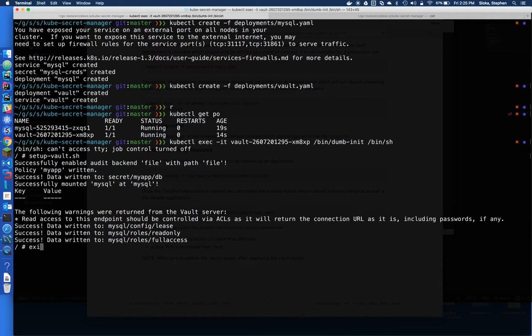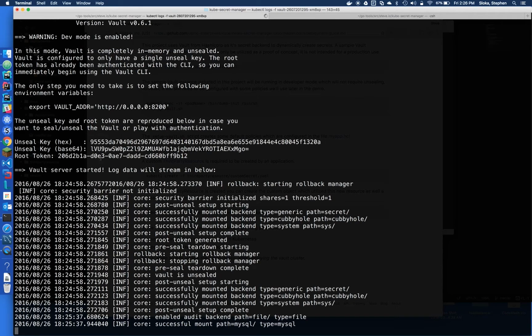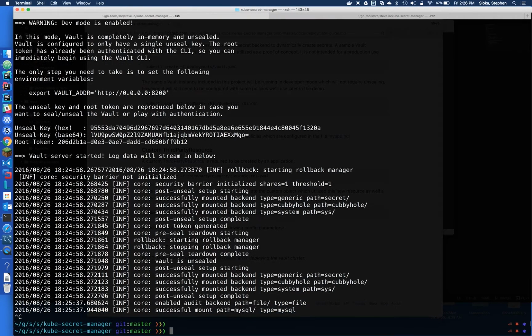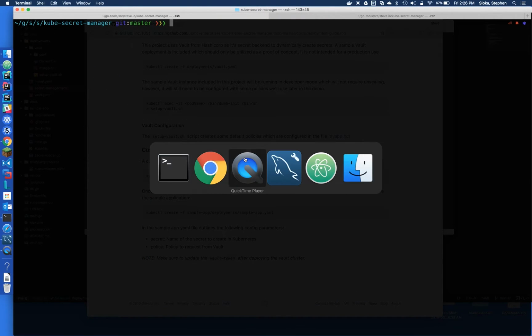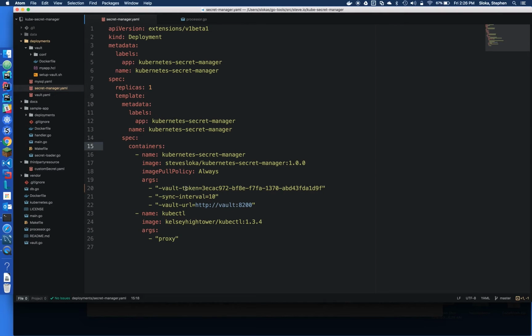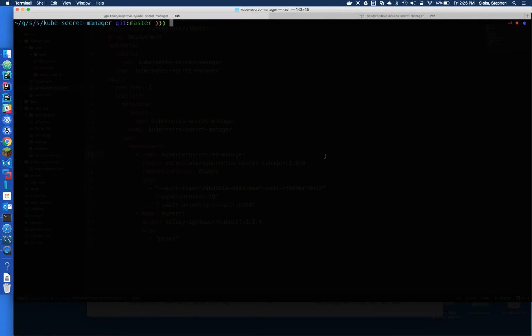Cool? Great. Now with that written, we need to go deploy our custom controller. So the first thing we have to do is go ahead and grab our Vault key. So we're going to check the logs of our Vault server and grab our root token. Again, this is running in dev mode, so it's already unsealed. It's already good to go for us. So I grabbed that. Let's hop over to our deployment and let's update our Vault token. Cool. And we'll go deploy that.